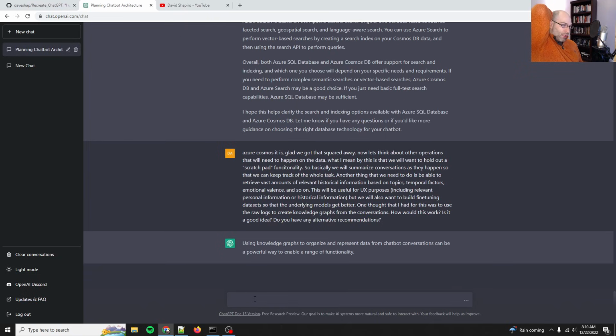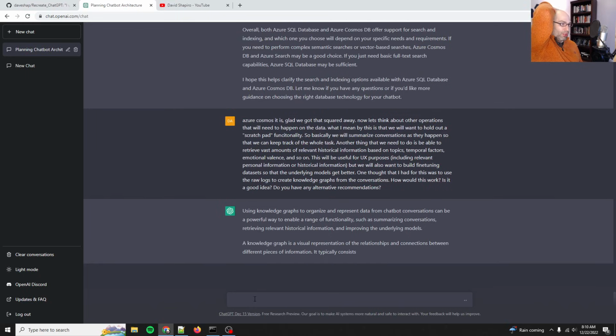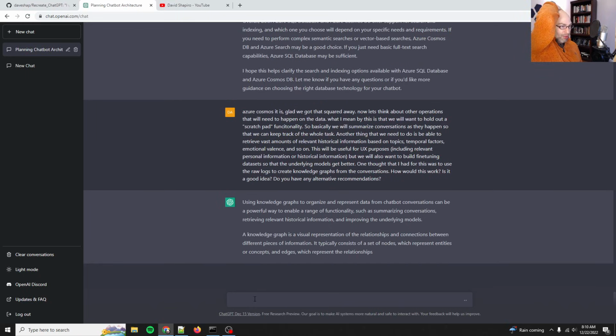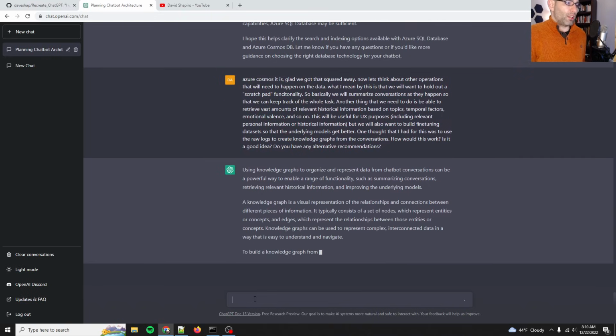Using knowledge graphs to organize and represent data from chatbot conversations can be a powerful way to enable a range of functionality, such as summarizing conversations, retrieving relevant historical information, and improving the underlying models.